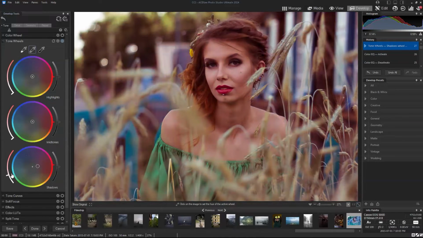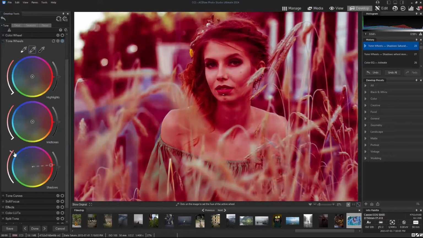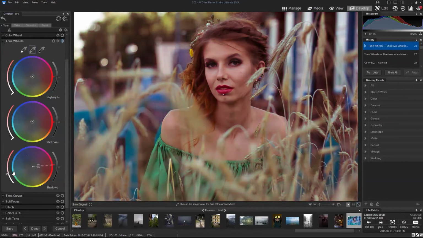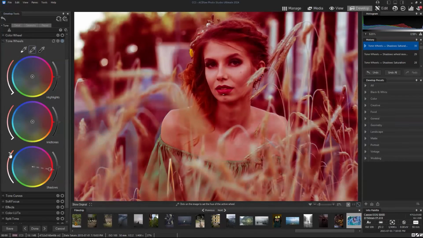You can also increase the saturation. So the left slider you see here is the saturation slider. This is just another way to use the tone wheel. Instead of moving it left to right yourself, you can choose to increase the saturation of the color you're adding to the shadows by moving the left slider.